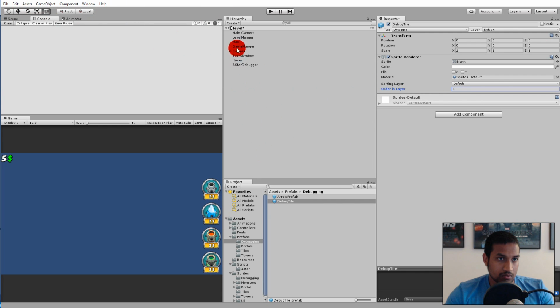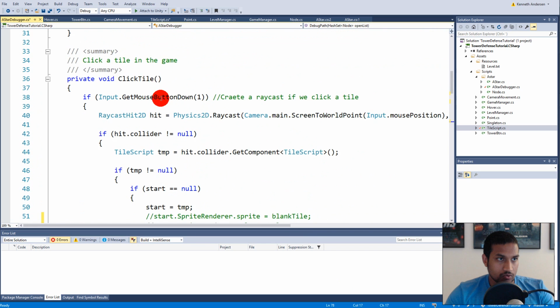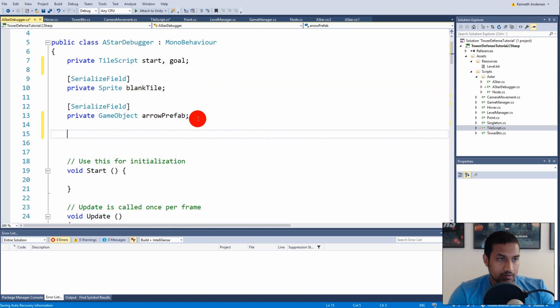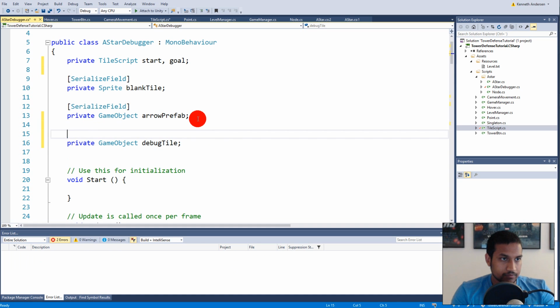Then we have to go to our script, and then here we have to go to the A* debugger script. Here we have to create a new property, a private GameObject called debugTile. And here we say SerializeField. There we go.